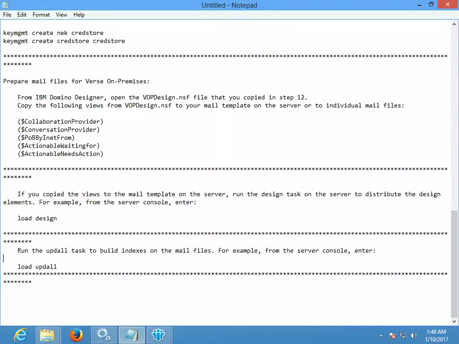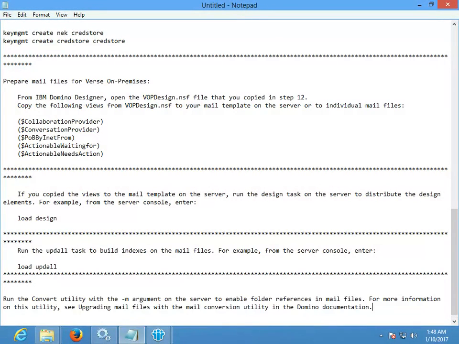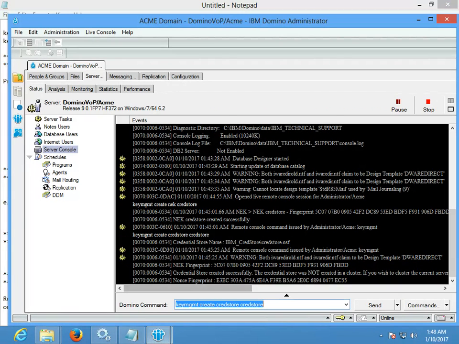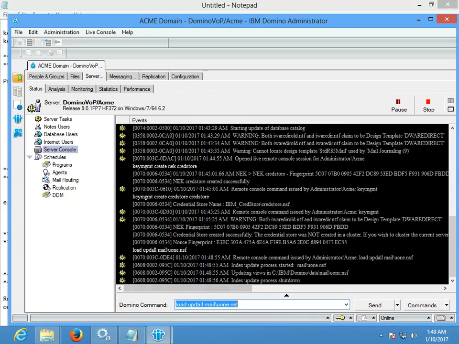We will now run updall to ensure that all the views are updated and in place. We will do it on one mail file. Updall by default runs at 2 AM. So you can wait for the next day for updall to run, or you can just run it on the mail file. Here it goes. Index update process shutdown.